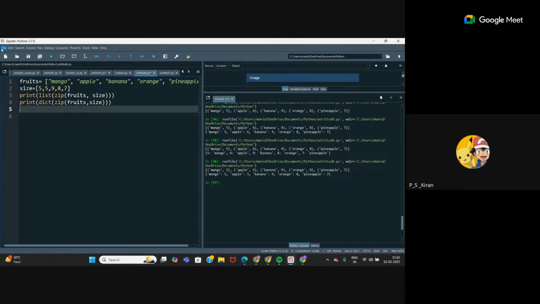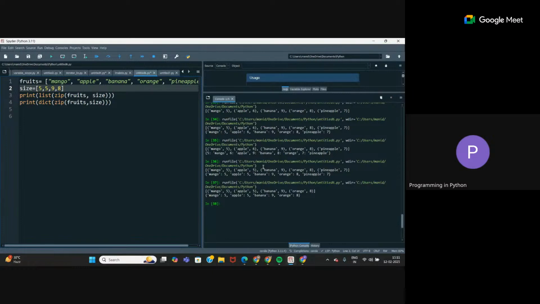Before you go to map, I have a doubt about zip. Supposing these iterables are of different lengths, will it give an error? If I remove one size, what will happen? It will not take the last element from the first list. Whatever is the smaller list, only that many elements will be returned. For pineapple here, we won't have a corresponding size, so there will be no entry. So it will take the smaller list as the size of the returned list.